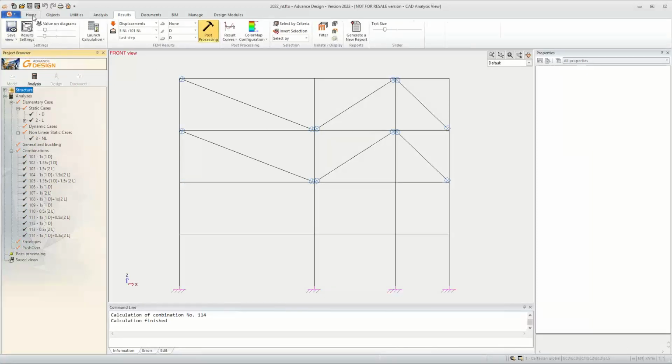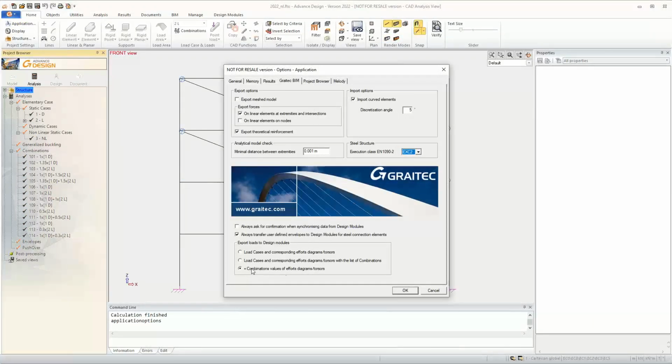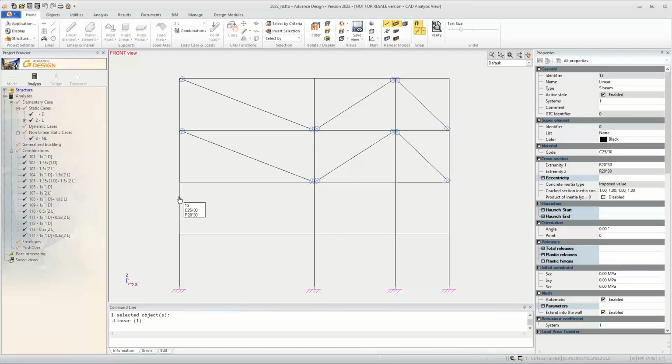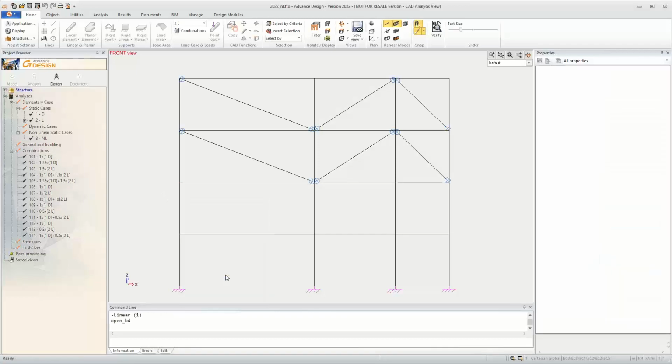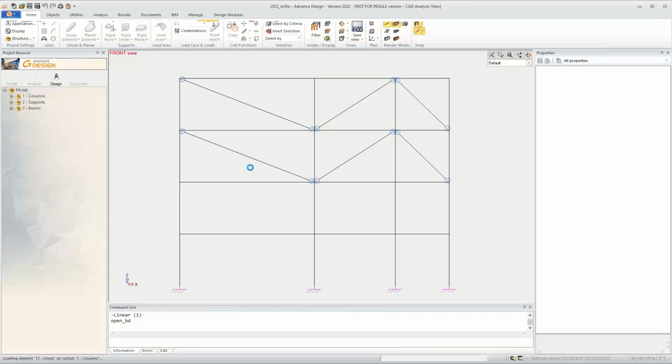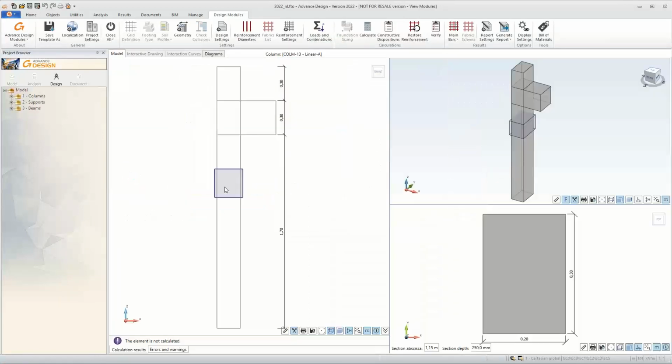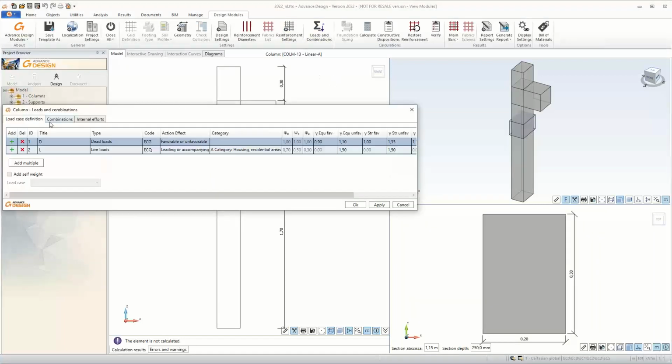Okay, so again, I'm just curious. I selected the element, maybe this column this time. I will open it. When we open any element to design beam columns for the first time after the frame calculation, it takes a little bit longer, more time than usually.